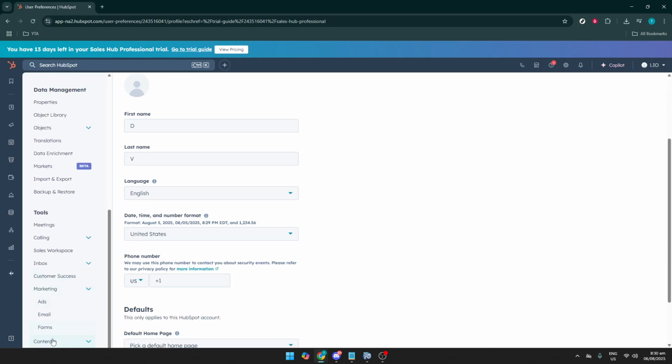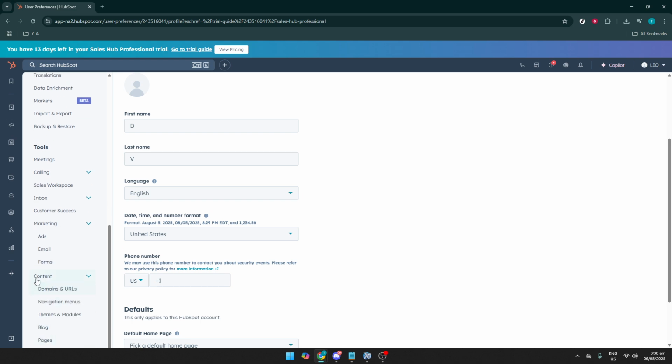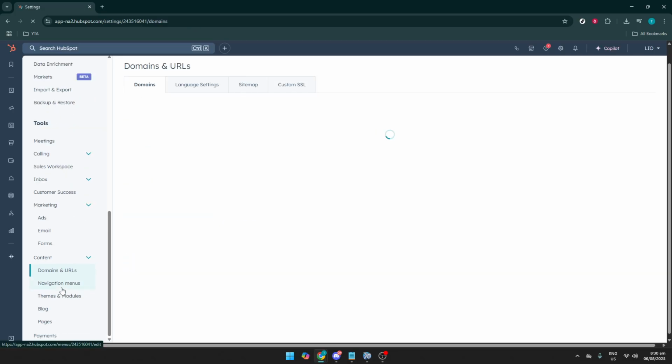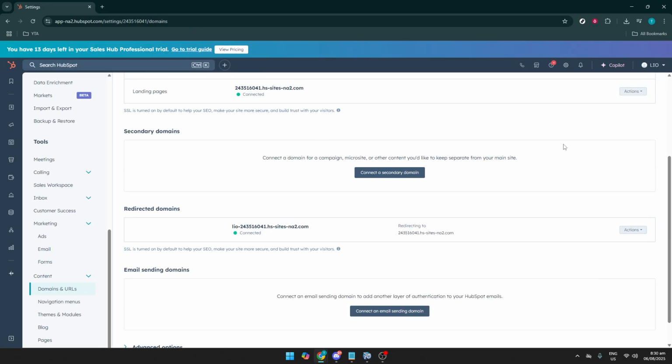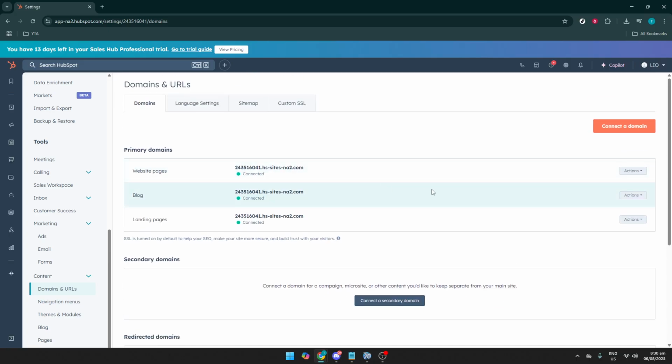Now, after clicking on Settings, look for the Content option and click on it. This section is crucial as it will give you access to all the content tools available, enabling you to manage your digital assets efficiently. Here, you can construct and organize your content precisely how you envision it to support your sales strategy. It's all about leveraging the right content at the right time.